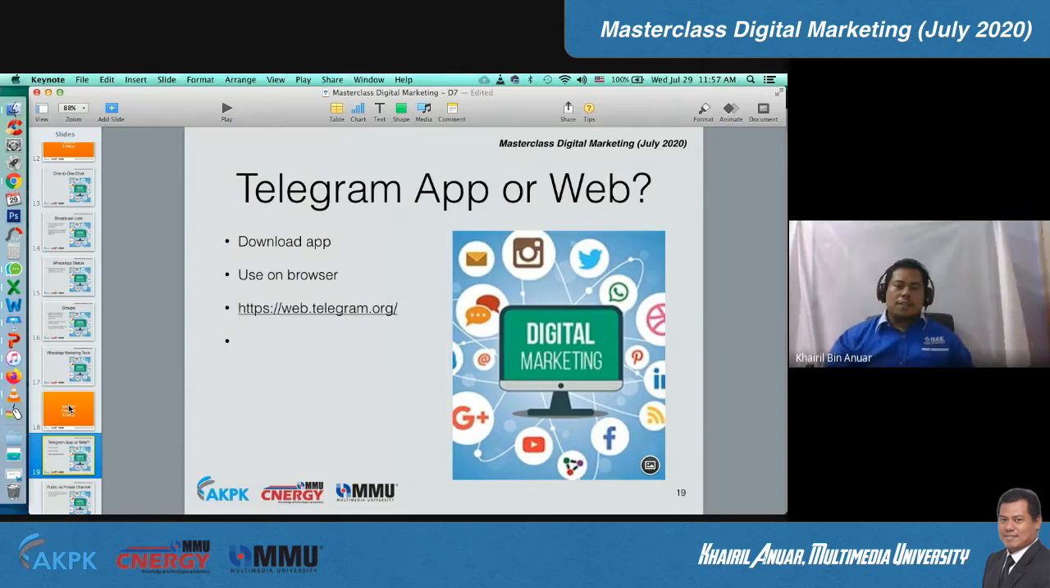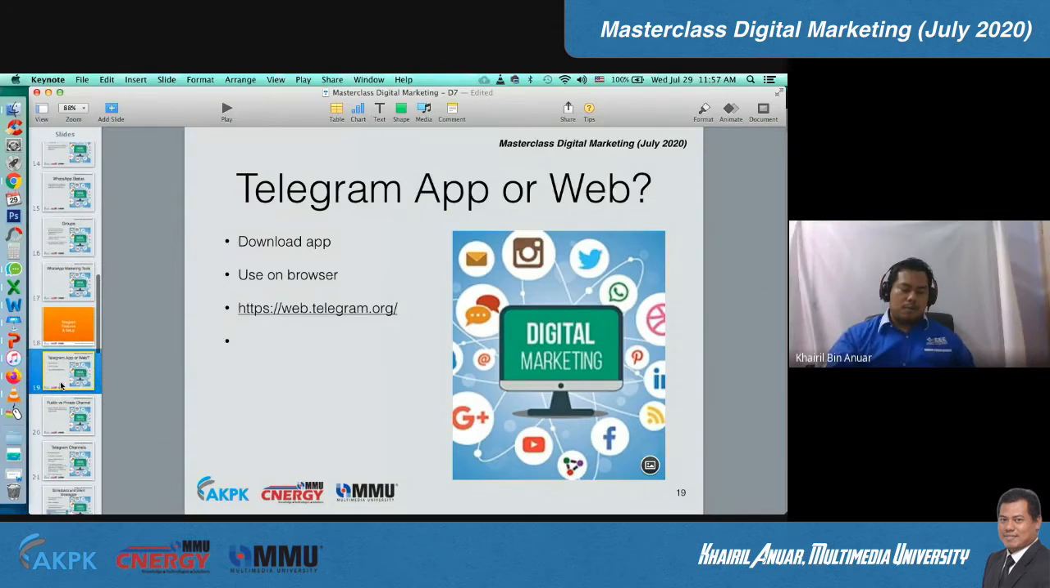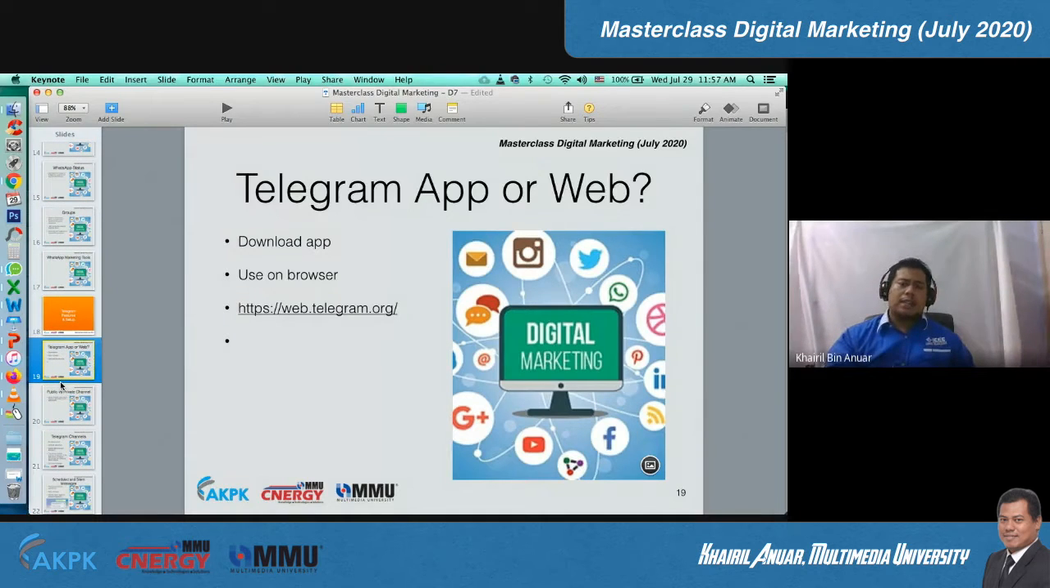For Telegram, you can go to web.telegram.org, and what you need to enter is the phone number. If you have the phone number that you already registered for your app, then you are able to access it through the web.